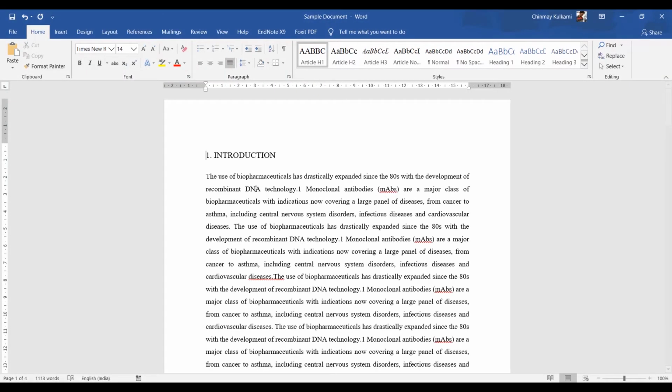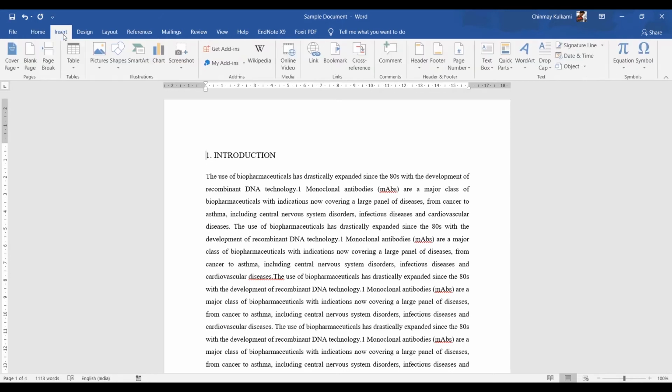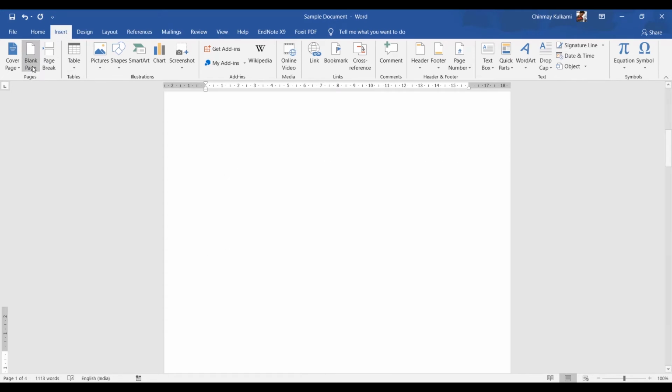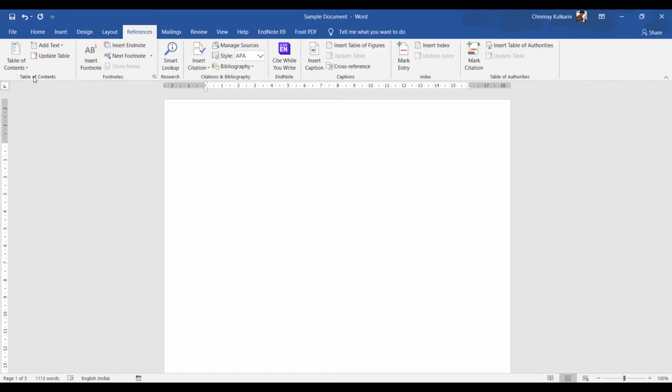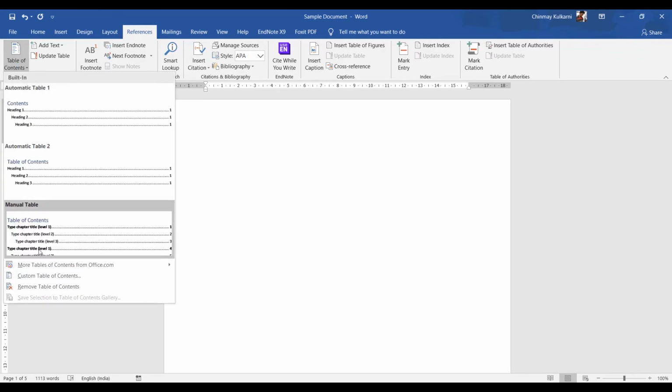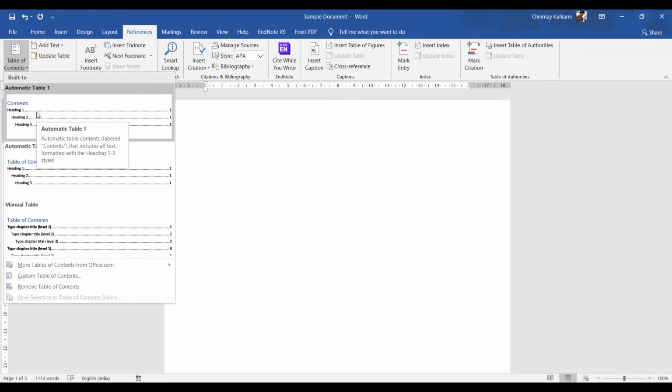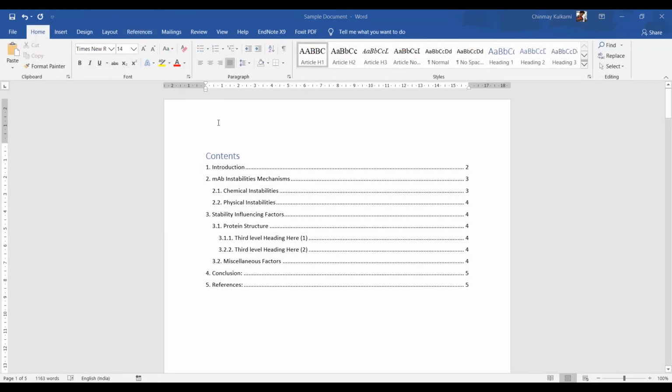Now proceeding to step 3, that is generating table of contents. So we will insert a blank page at the start. So click on the first line, first character, go to Insert tab and click on blank page. Now go to the first page and click on the References tab and click on the table of contents and choose the desired style you want. I will be choosing Automatic Table 1. So clicking on that, you will get an automatically generated table of contents.